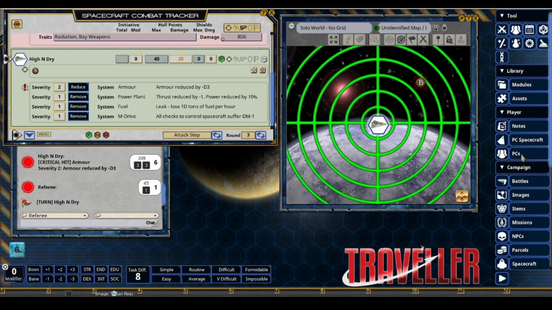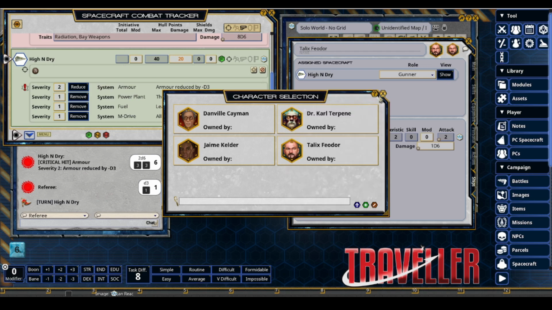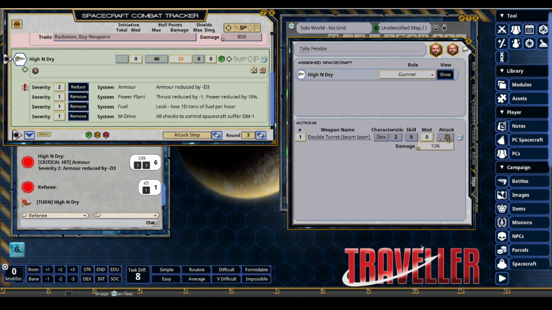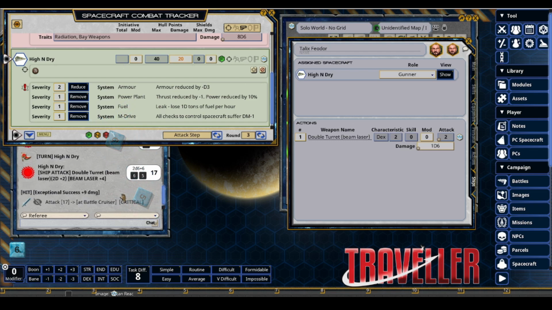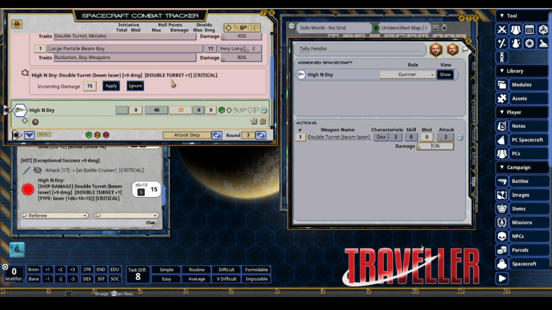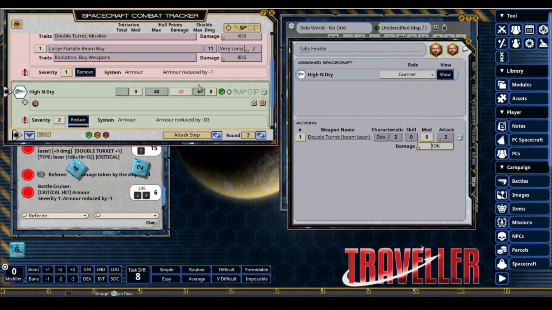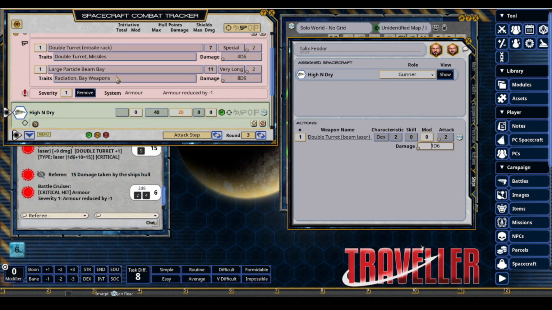So I'm emulating my players. I go to PCs, and I go to Talix, and I go to his ships, show actions. Go ahead and close this. He's going to make his attack. Critical. Nice. Nice. He's going to roll his damage. Alright, so I'm going to apply this. The criticals automatically get applied. Alright, and this armor is reduced by 1.